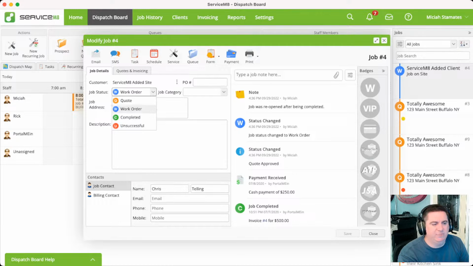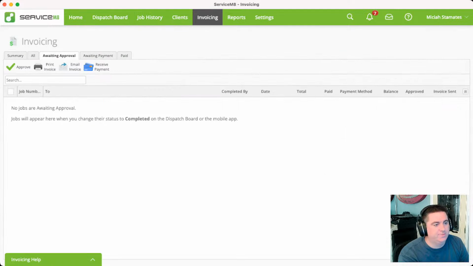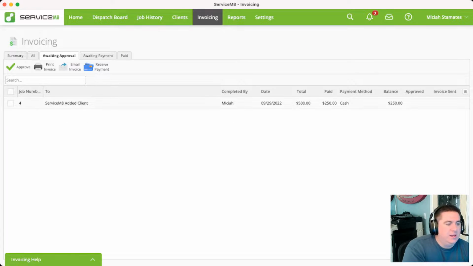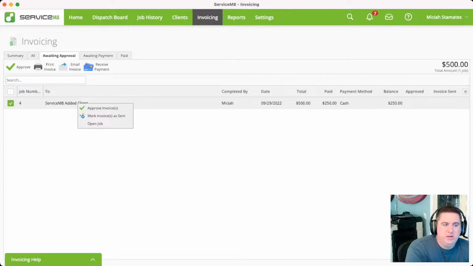And mark it complete again. That resets it to where we're going to see it again back on the invoicing page. Sometimes things will happen, especially when you are connected to an accounting package, where you may need to approve an invoice that maybe for whatever reason is already set up in the accounting package, and we don't want it sent there again, causing confusion. So what I can do here is approve the invoices, but mark them as approved.